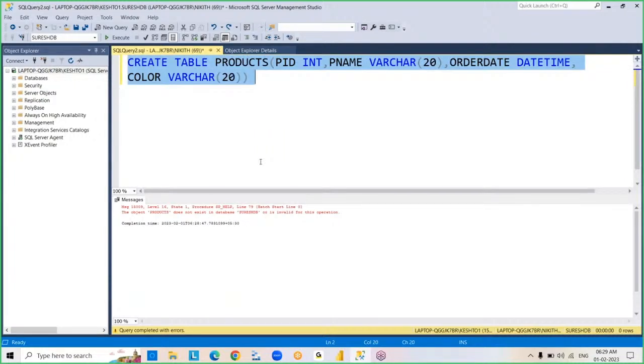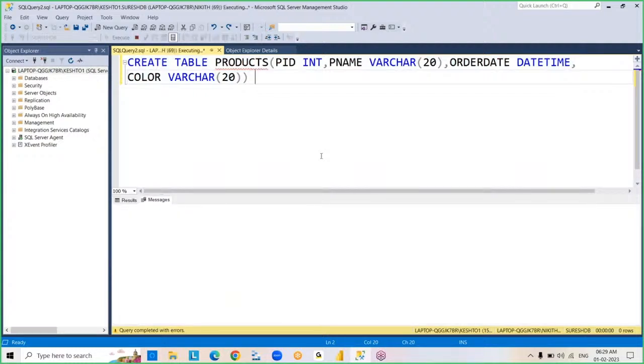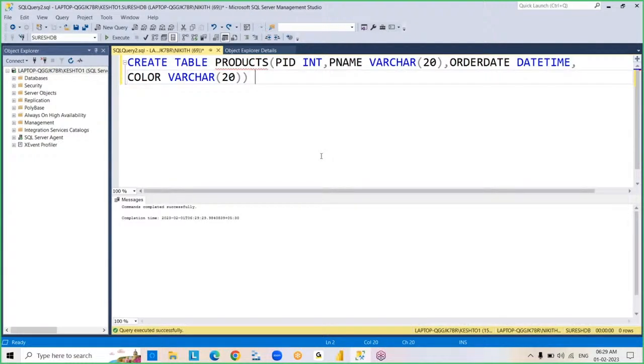See this. How I'm going back like this: Control Z. By using Control Z, we can go to previous commands in Management Studio. New query. Okay, new query window.